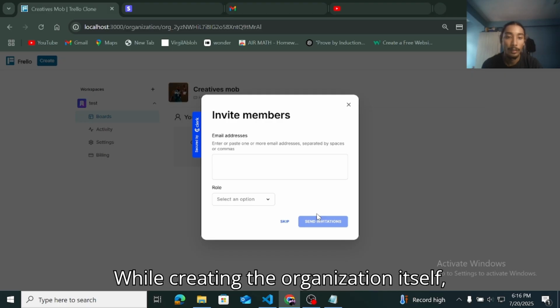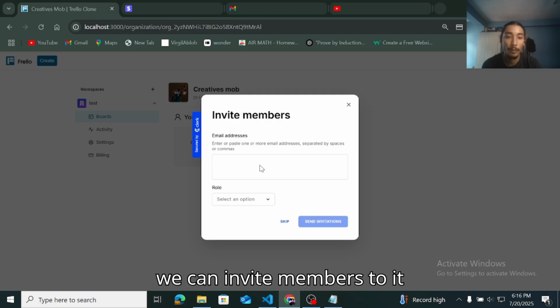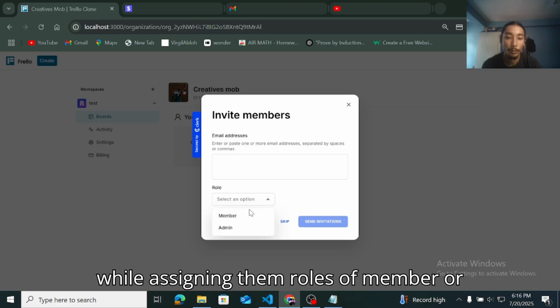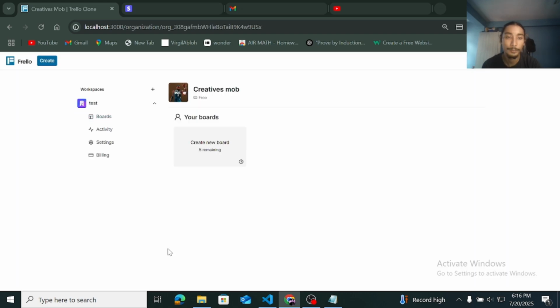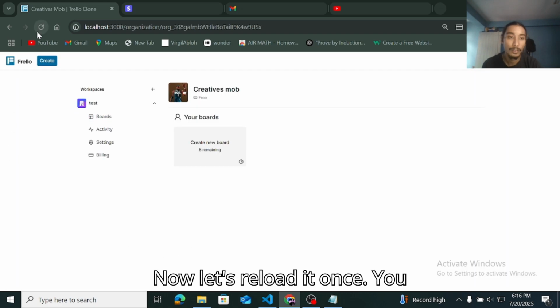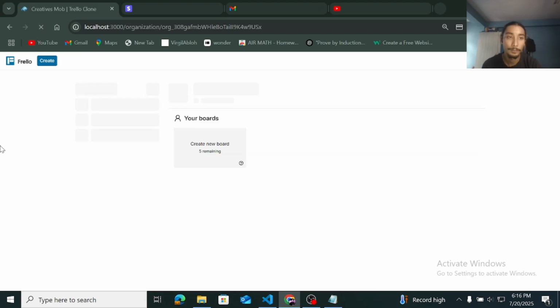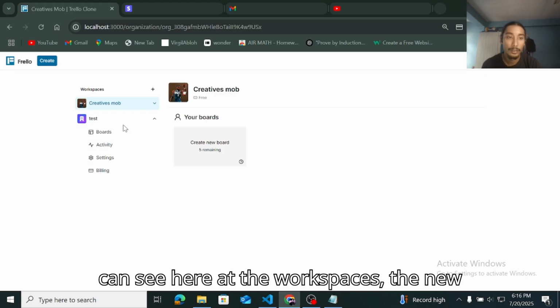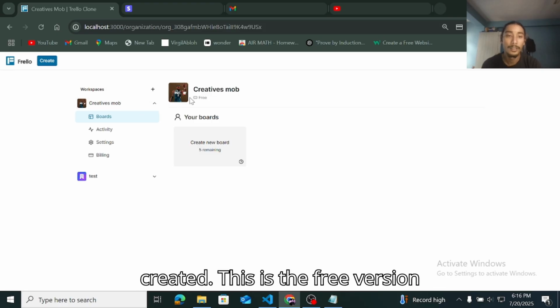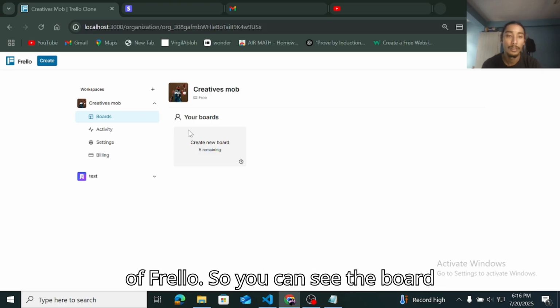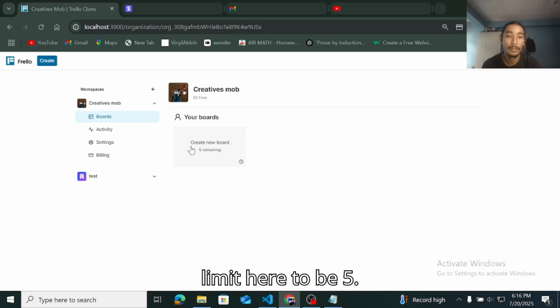While creating the organization itself, we can invite members to it while assigning them roles of member or admin. Now let's skip this part for now. Now let's reload it once. You can see here at the workspaces the new organization Creatives Mob has been created. This is the free version of Frello, so you can see the board limit here to be 5.